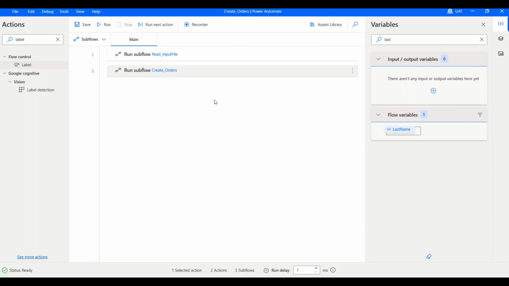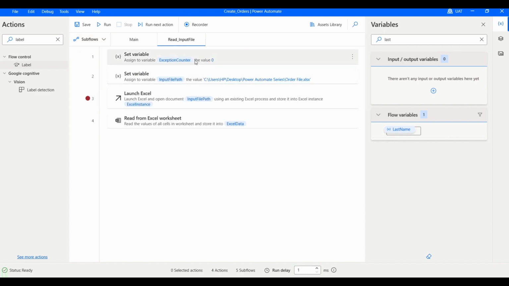So till now we have designed our happy path, but let's say tomorrow our input file does not exist. Then what will happen in that case? The bot will fail, the bot will stop. In such a scenario, let's say we want to inform the user, but since our bot has stopped and we have not done any exception handling, the bot will simply not send any alert to the user. To handle these kinds of situations, we do exception handling.